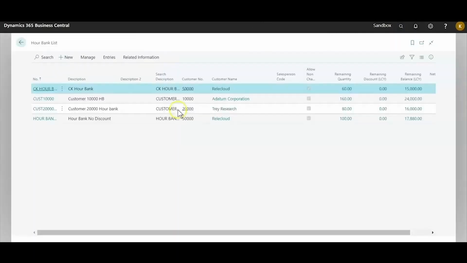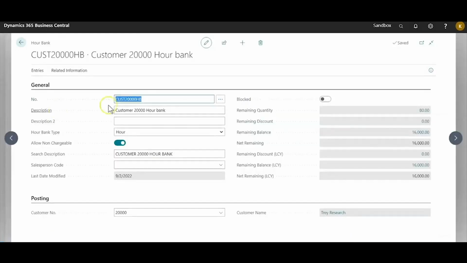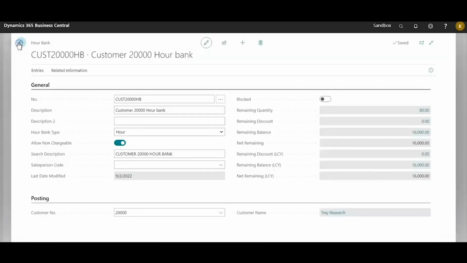Next, let's look at what happens when the Hour Bank was posted. The Hour Bank was updated as soon as the sales invoice was posted. Running Hour Bank Post GL did not change the remaining quantity at all. We have 80 hours now and $16,000 from the posted sales invoice. If you drill down, you can see which invoice it was for and the remaining amount.